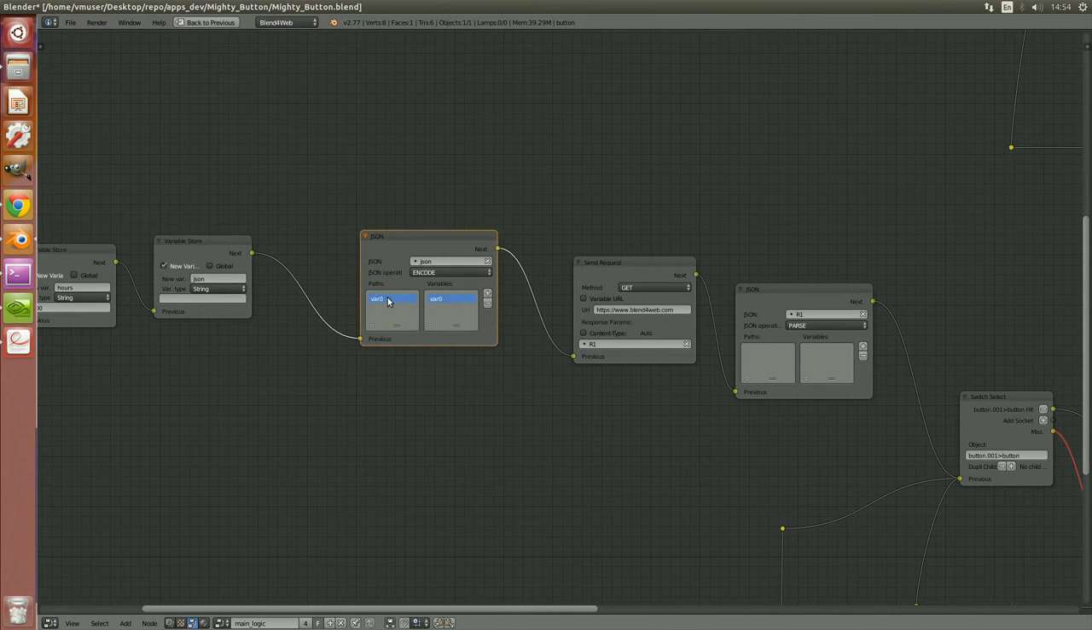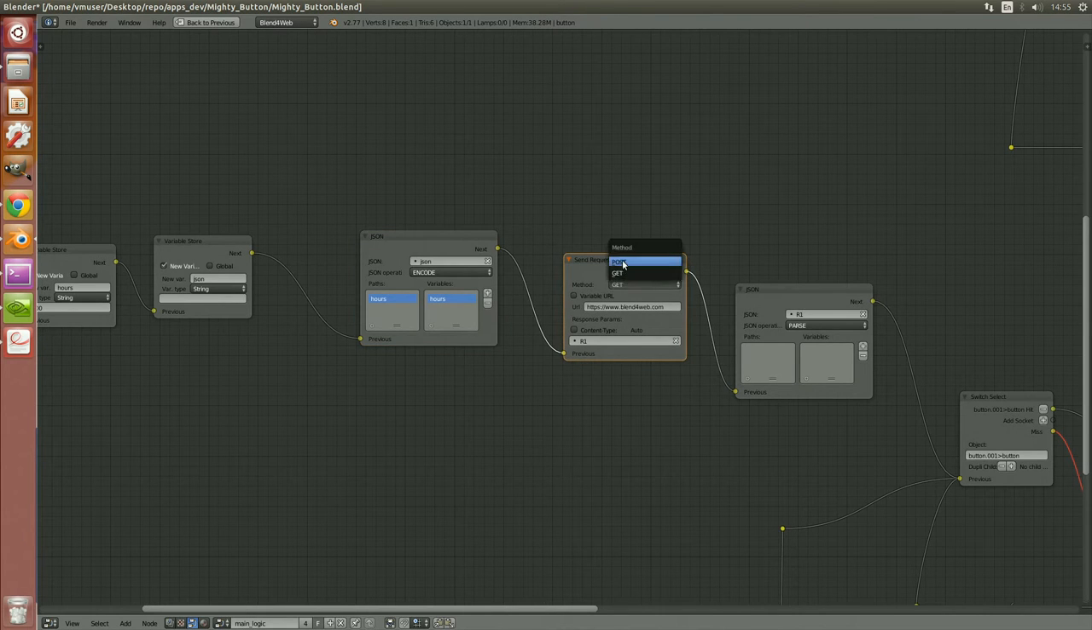There are two lists in the JSON node. One is for the paths, for the field we want to encode. In our case, it will be ours. And the next list is for variables, which we will use to get values from. It will also be our variable from which we will take a value. So we will send a POST request. The URL for our request will be tests/time of day.